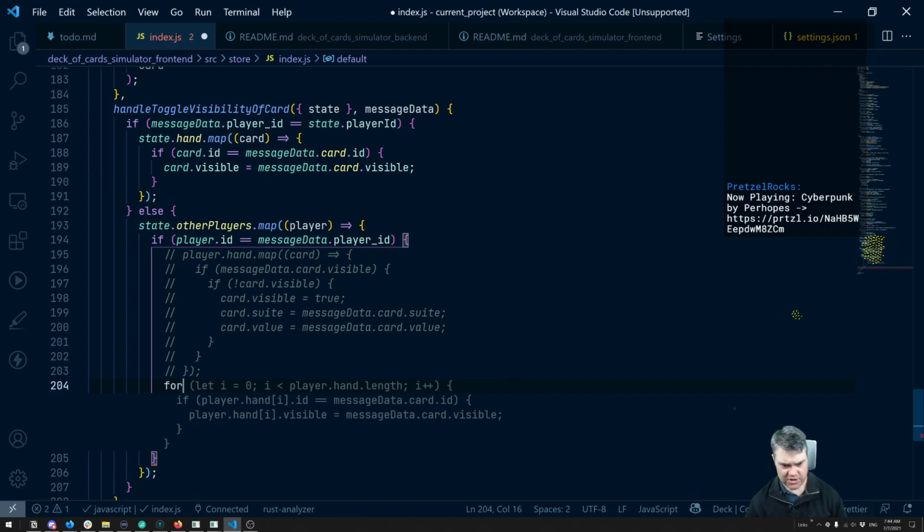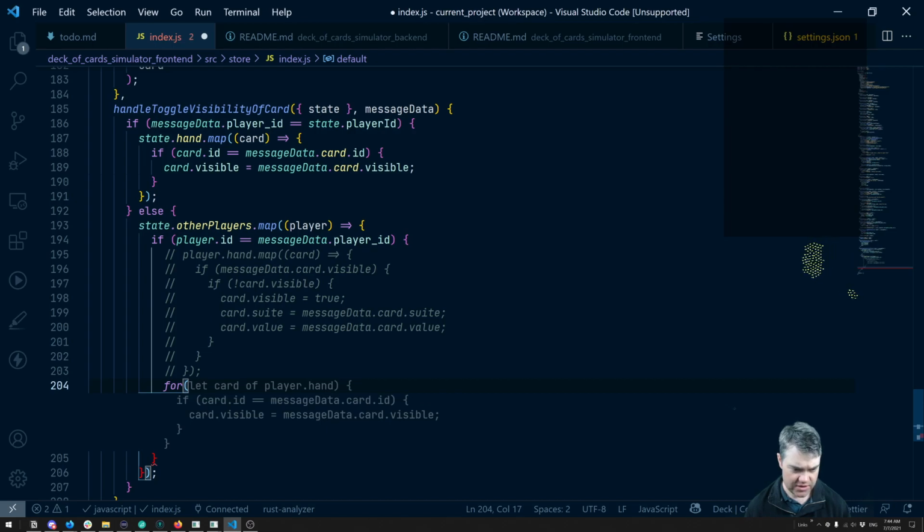So let, I don't actually like to use i. I know a lot of people do. I don't like to use i. Oh, that's an interesting idea. Let card of player hand. A for-of loop might be interesting. Okay, so let card of player's hand, so we know that is the other player. When you write in other languages, you always miss iterators in Rust. I do too. I do too.